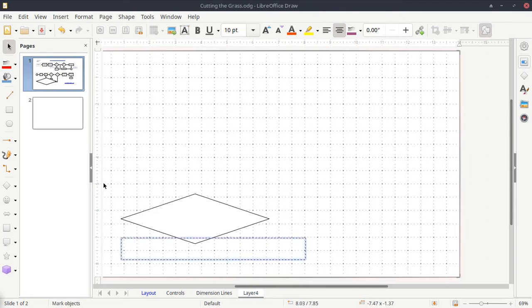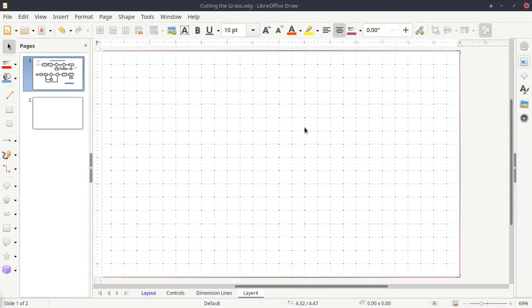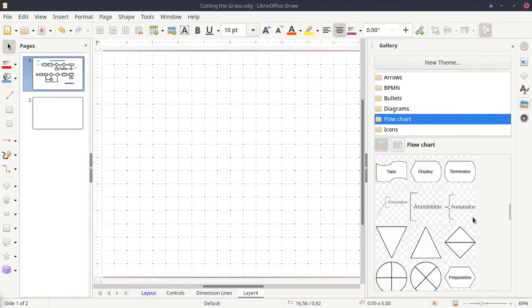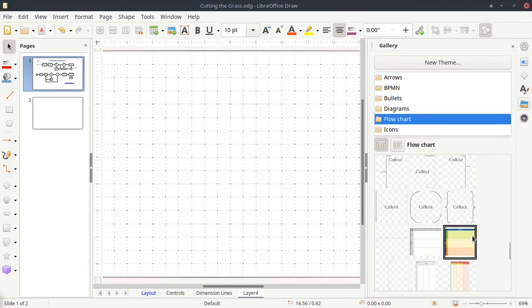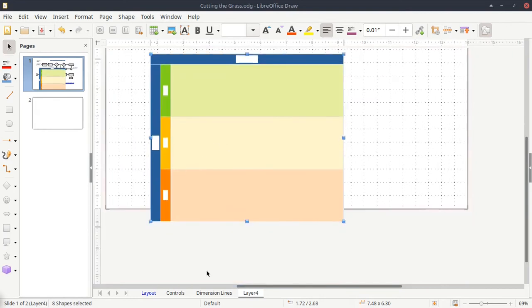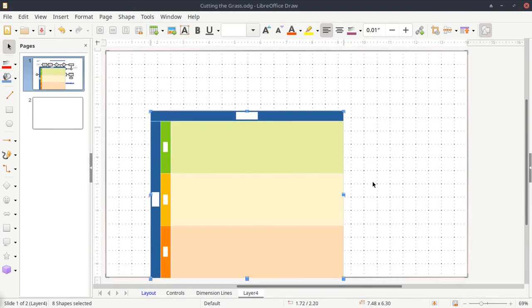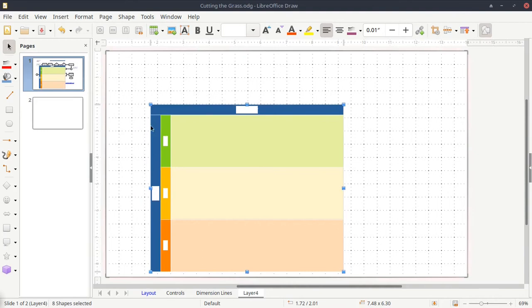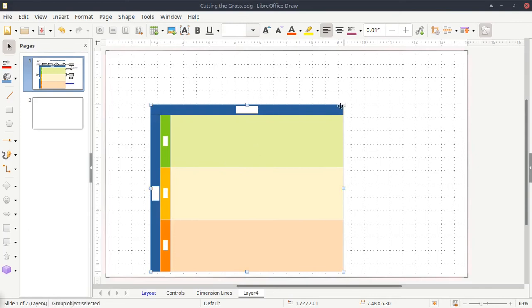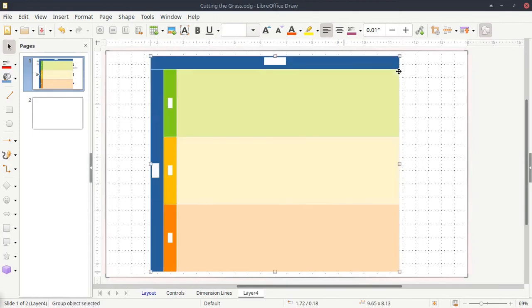This is kind of cool. I want to get rid of that. And I'm going to go over here to the gallery. In this flowchart listing here, I have swim lane diagrams. Look at that. I really like swim lane diagrams. So here's a nice colored one, and I think I just dragged it over there. Right now it's not all grouped. I think I can shape group. I'm going to group everything. That way I think I can drag it, change the size of it. Yeah, it all went together.